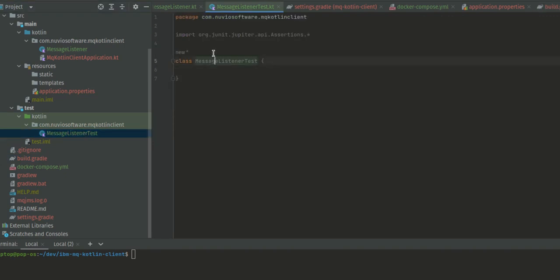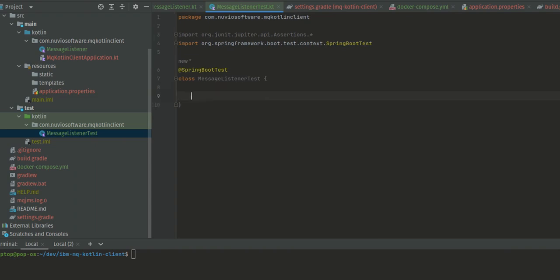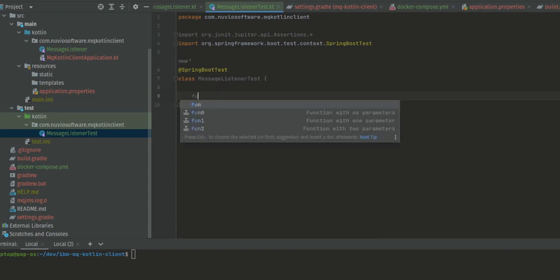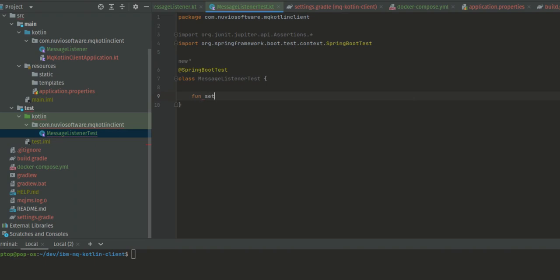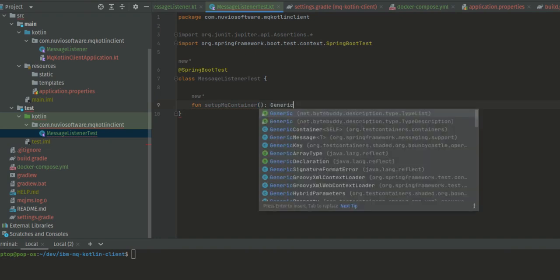So great. The first thing we're going to do is annotate this test as a Spring Boot test. So this means effectively we are loading the Spring Boot application context, if you like. And now we're going to create a function that is going to initialize our container. So I'm going to call it setupMQContainer, and this is going to return a type of GenericContainer.